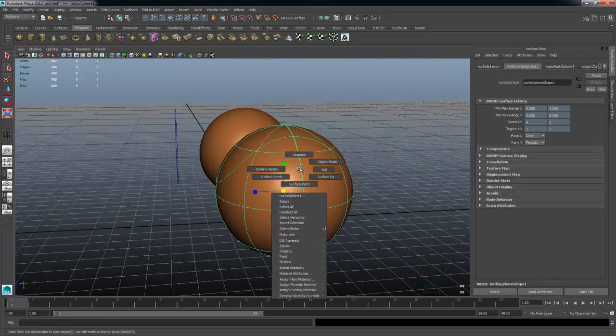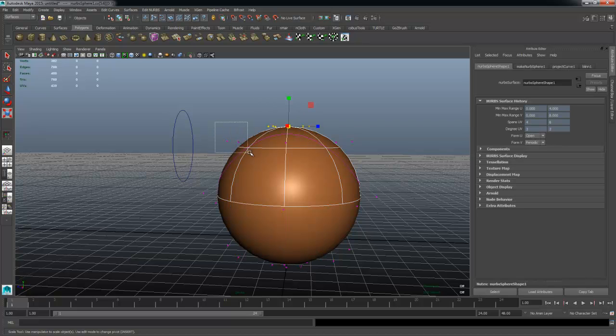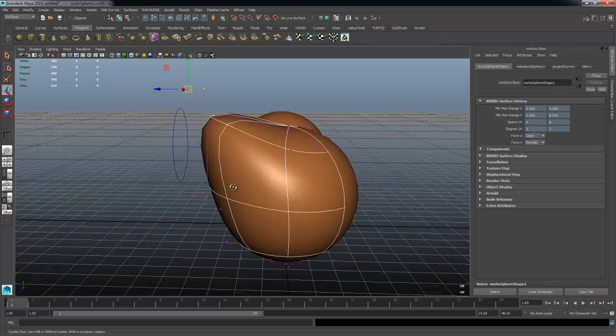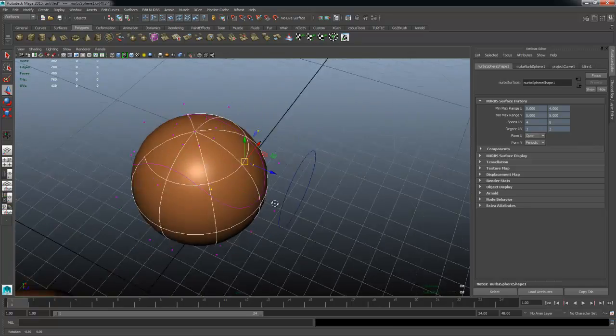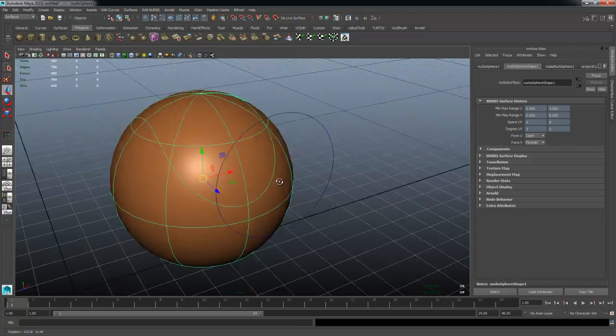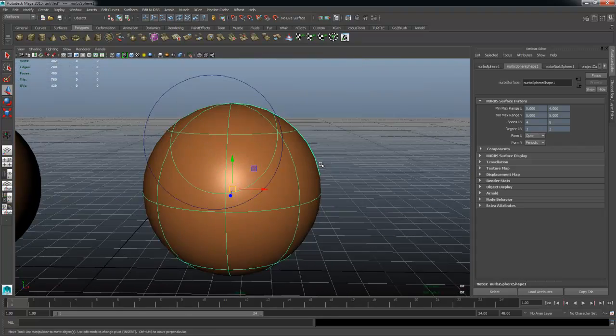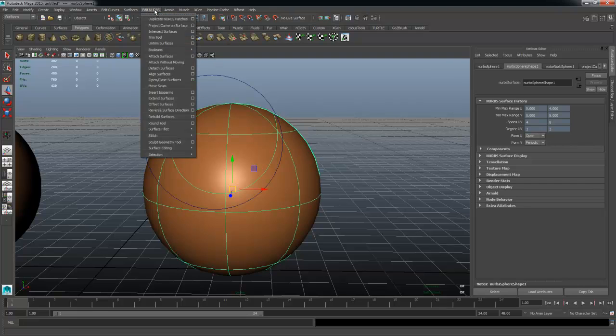Obviously, if I were to go to the component mode and manipulate some of these points on the mesh, the projected curve will again follow the surface, as this is a live update on the mesh. So once we have the curve projected, we can go into the Edit NURBS menu and then choose what we want to do with this.